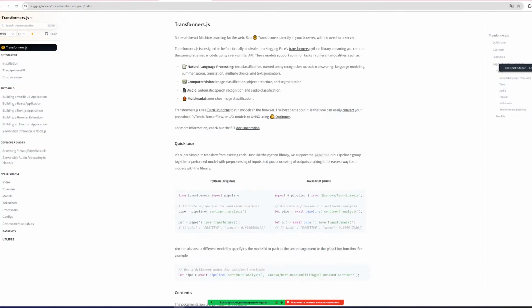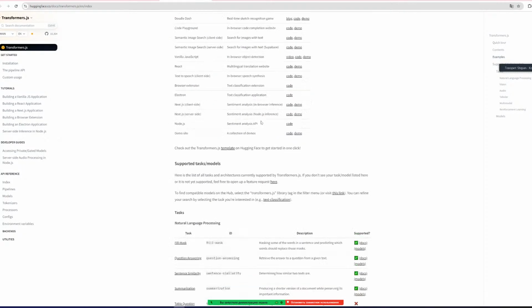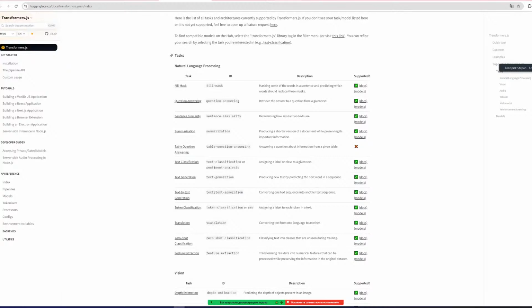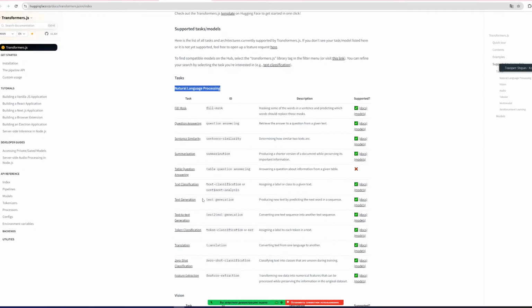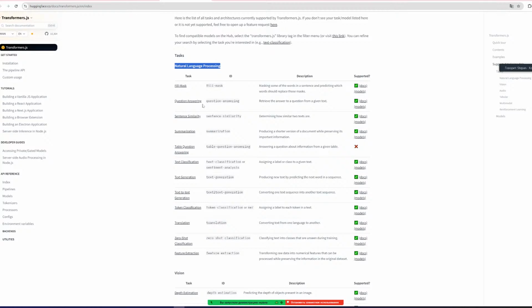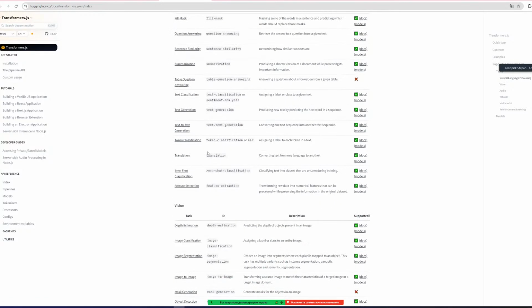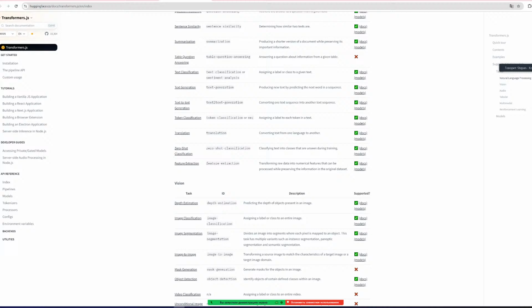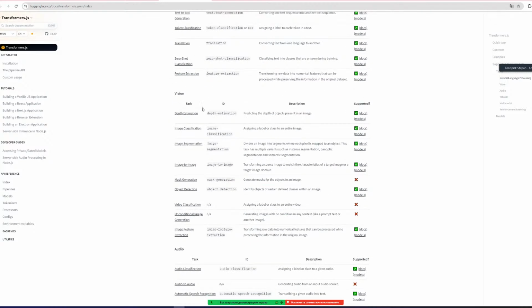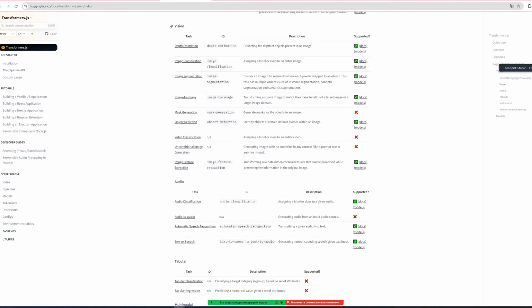And if you go to the website, you may scroll down and see different kinds of tasks these models are used for. For example, natural language processing, various tasks like text generation, text classification, question answering, and so on. Even translation. There are also models for computer vision, for example, image classification. So you upload an image and the model tells you it's a dog or a cat or something else.